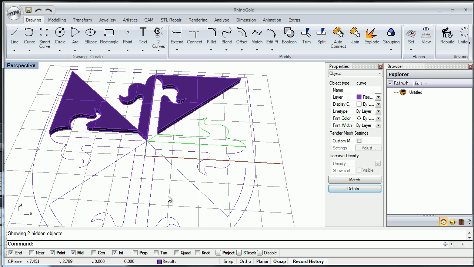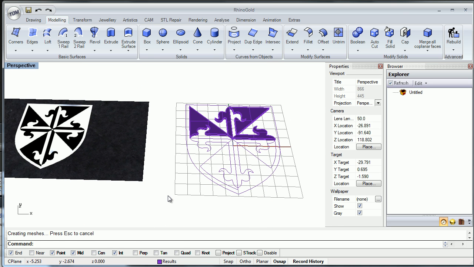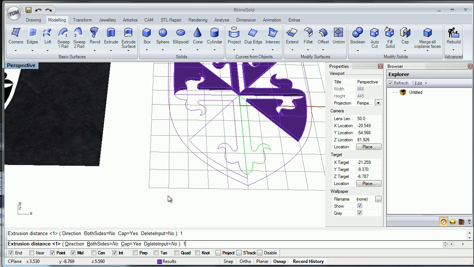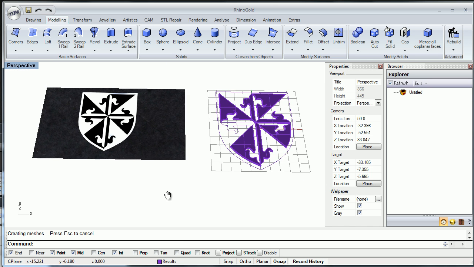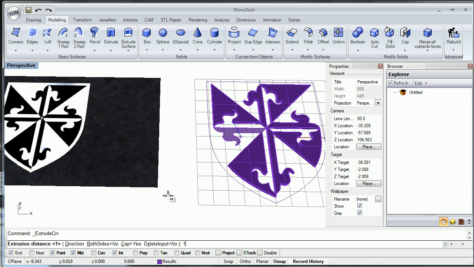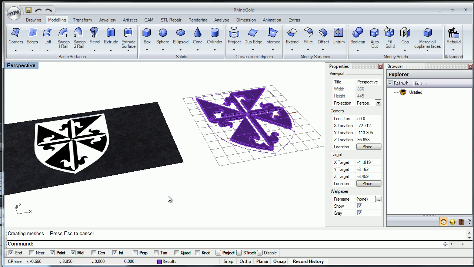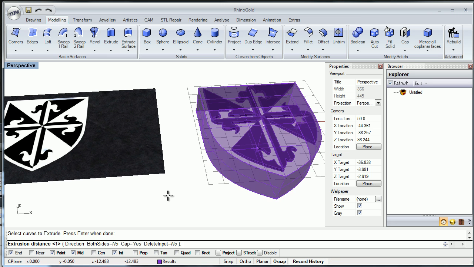Okay, then we come here, extrude 1 millimeter, and now the cap is okay. Great. Then we need this option, 1 millimeter is okay. This one, 1 millimeter is okay. This one, 1 millimeter is okay. And the last one. Great.